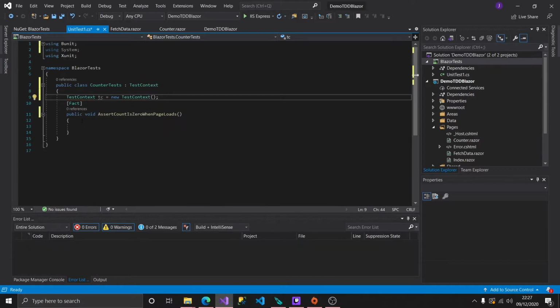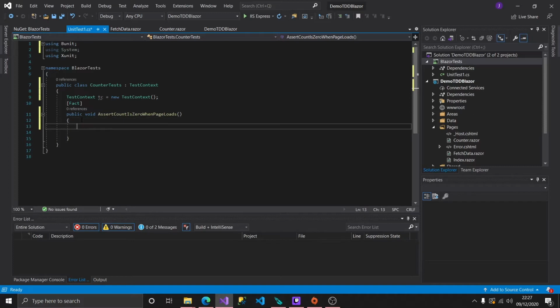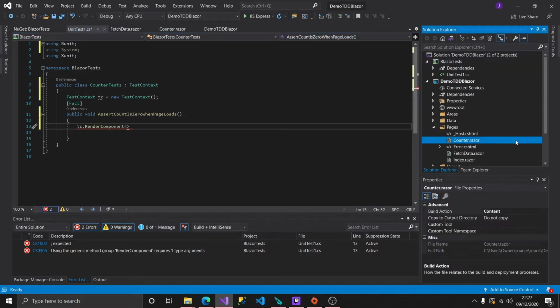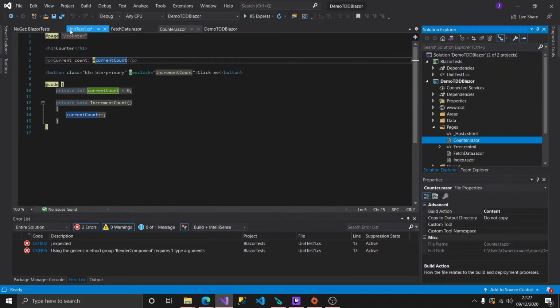There we go, brilliant. So this should be a really simple test. Basically all we're going to need to do is literally render the razor page, which is as simple as tc, which is our test context, and then dot render component, takes angle brackets, and then we pass in the name of the component we want to test, which is counter. Drop the cs, the razor off it, sorry.